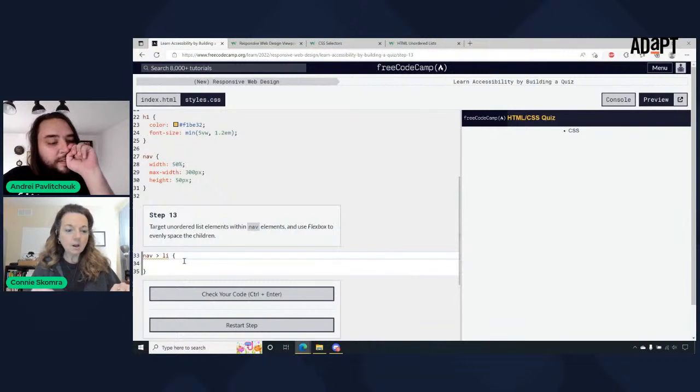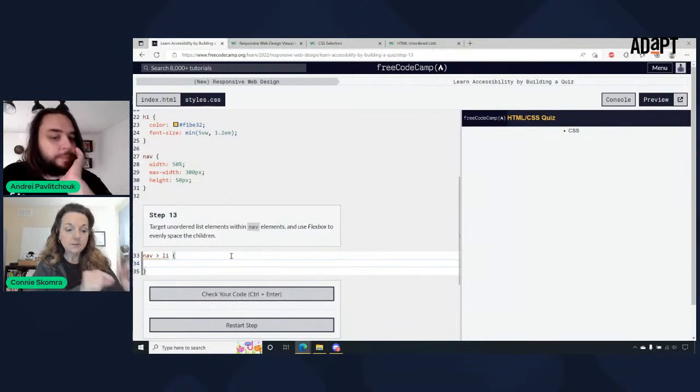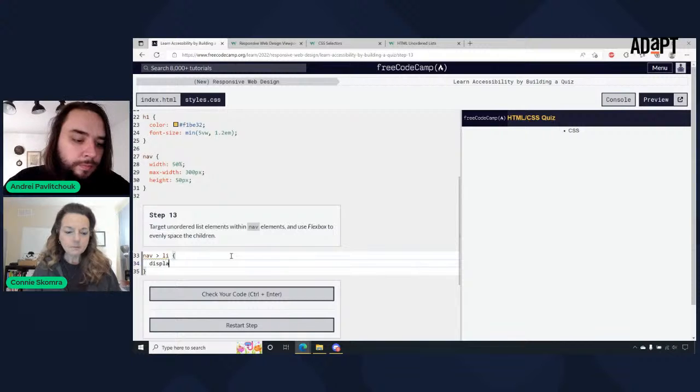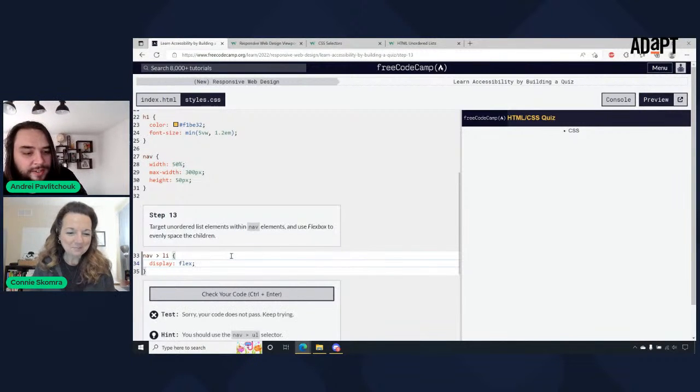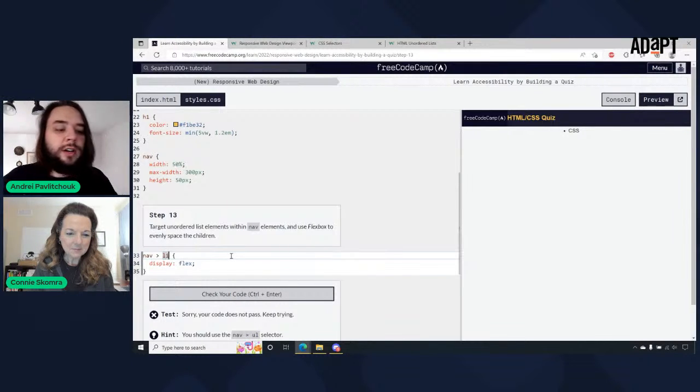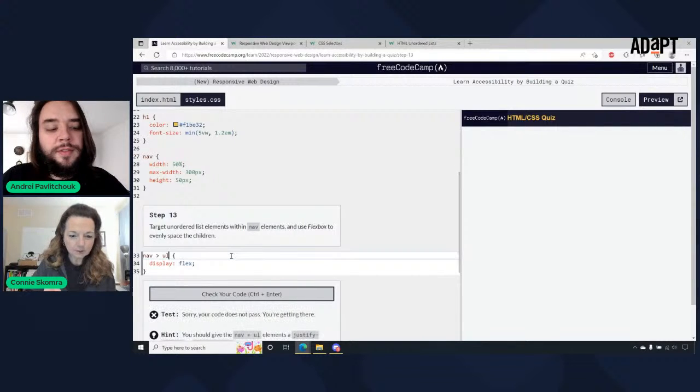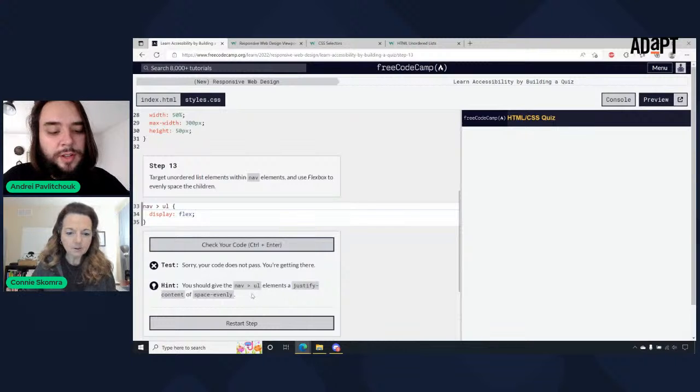So basically, what you're saying here is all the list items that are a direct descendant of nav. Oh, wait a minute, because list items are not direct descendants of nav. You might just need a space here instead of the angle bracket. Let's just have a look. Okay. Yeah. No, so you should use the nav. Oh, okay. All right. Scroll down a little bit so I can see the rest of what it says. There we go. Okay. Oh, spaced evenly. Oh, okay.